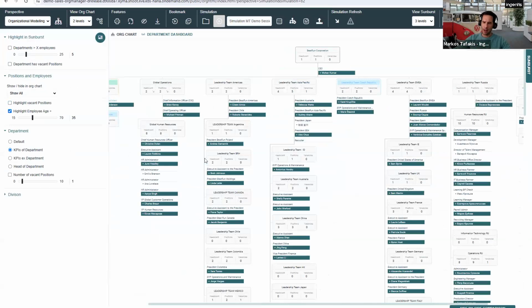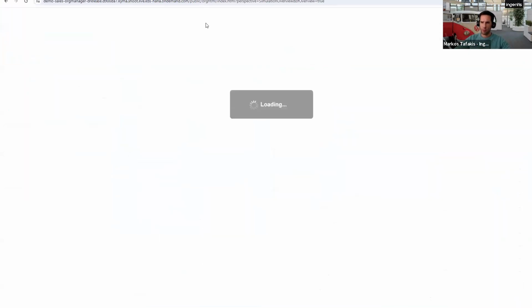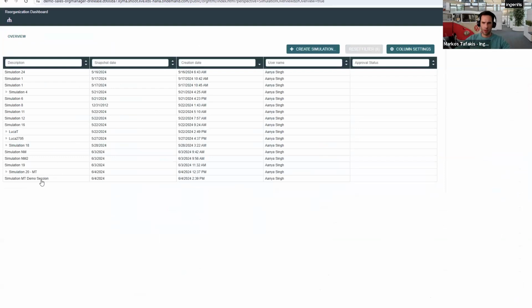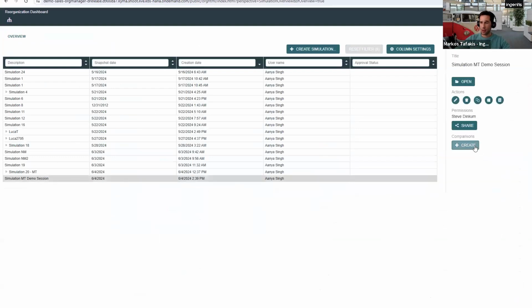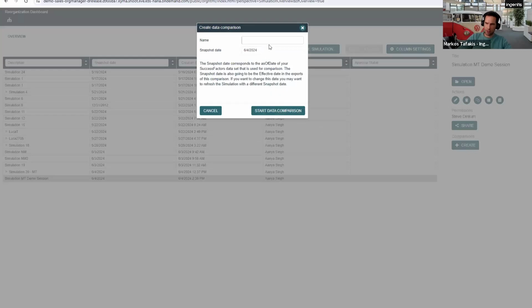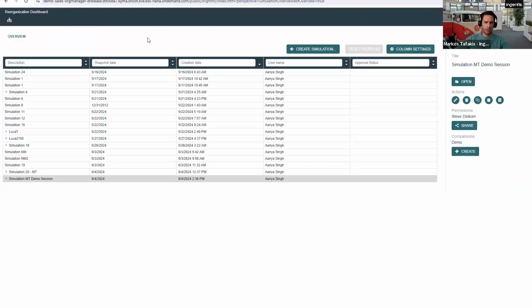Now, last task before we come to the last example and then also to the Q&A session is really that I can stop that. I can go back to my overview page. And in this case, with the Org Manager solution, I can run a comparison of my simulated structure against the data of SuccessFactors. And the solution will offer me a so-called CSV and MDF data export.